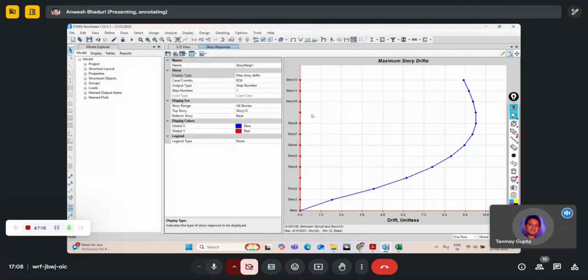Now, if we compare like RS1 or ESX, which drift is coming better?